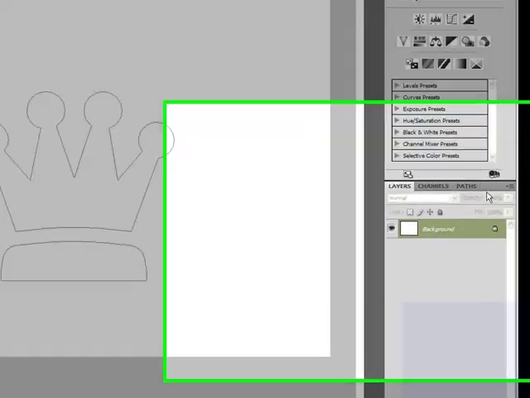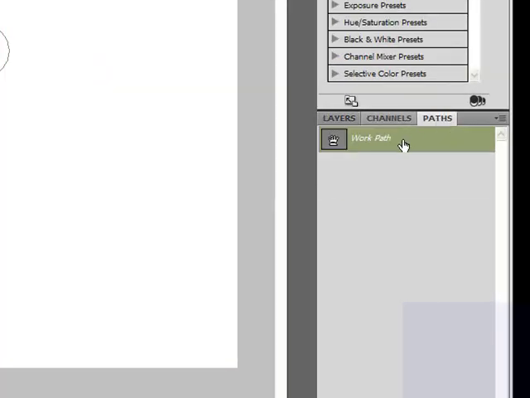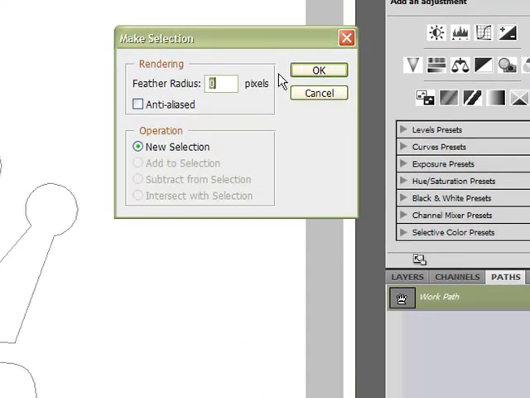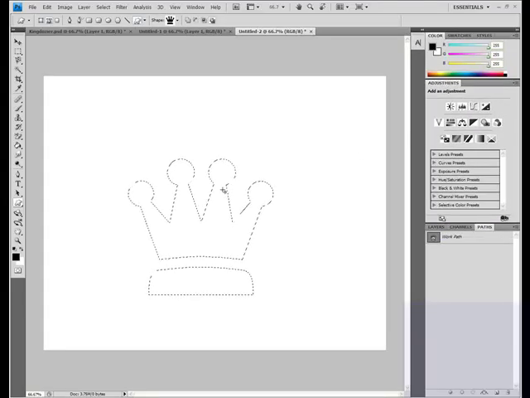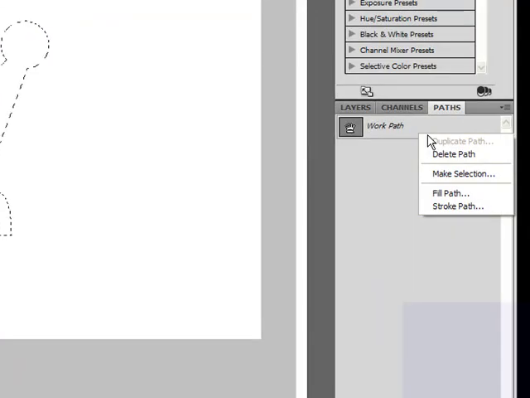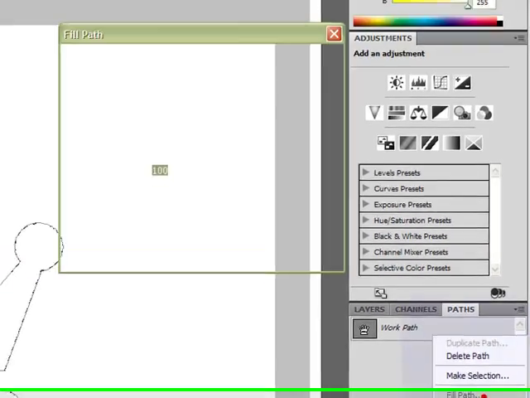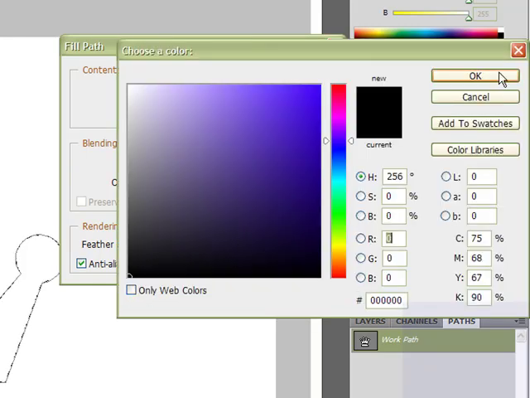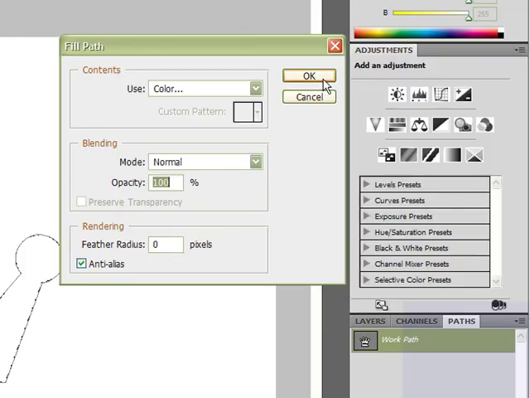Alright, now you're going to want to come over here to paths, and you want to right click here and choose make selection. Any feather radius is alright, just put 0 and just hit OK. Now what that does is just outlines the whole thing, so whatever we do to this, it'll just affect this little layer right here, this little crown. Right click again and fill path. We're gonna use color and just use any color. I'll use a black for this one, and we'll hit OK.